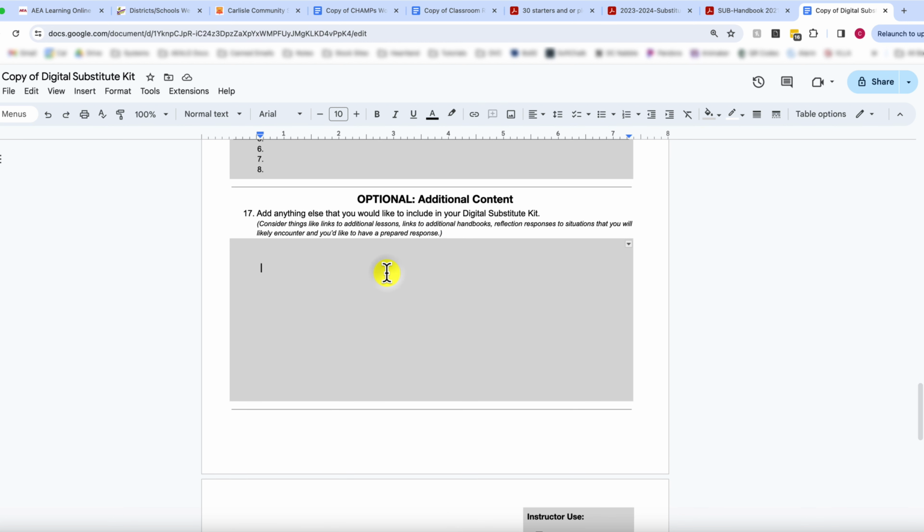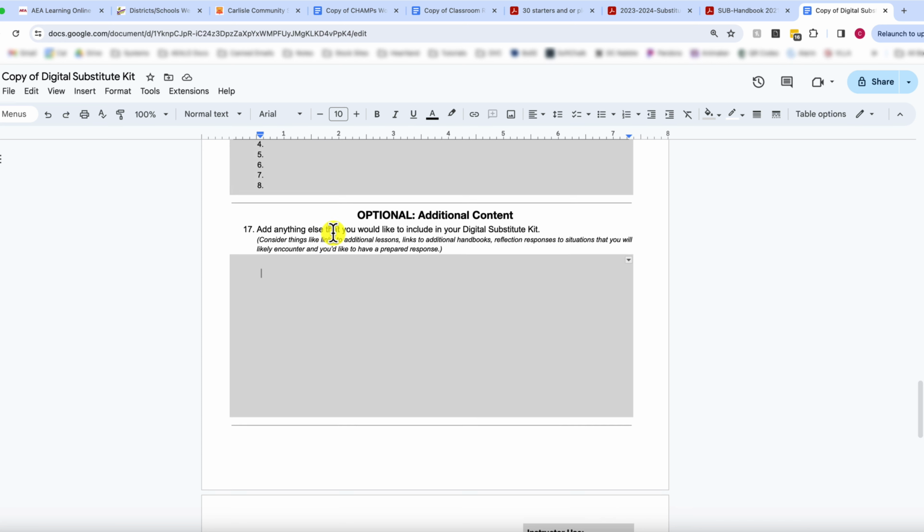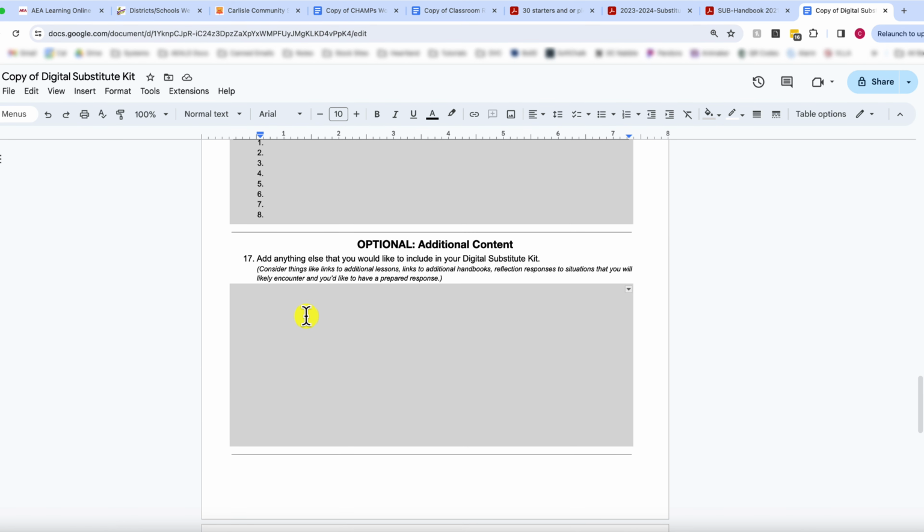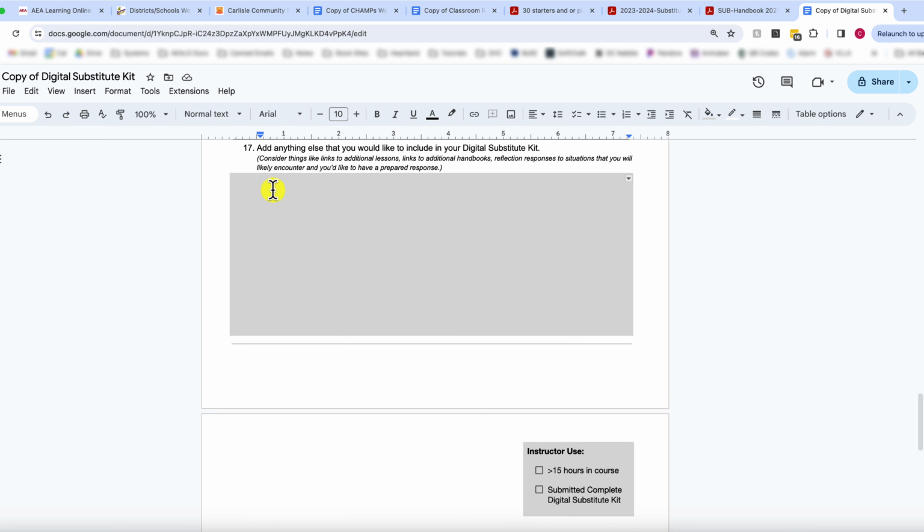And now down here, anything you'd like to put here, feel free to add. You can put notes to yourself. You can put graphics that you'd like to include. I see a lot of people put like the 7 ways to praise students. Those are all things you can put in here. But keep in mind, don't put things in here that answer question 12. Because if I don't see what's in here, if there's a bunch in here, I'm not going to go through each piece of your optional content. This is really like a notes page where you can choose anything else that you think would be beneficial to have in your digital substitute kit.